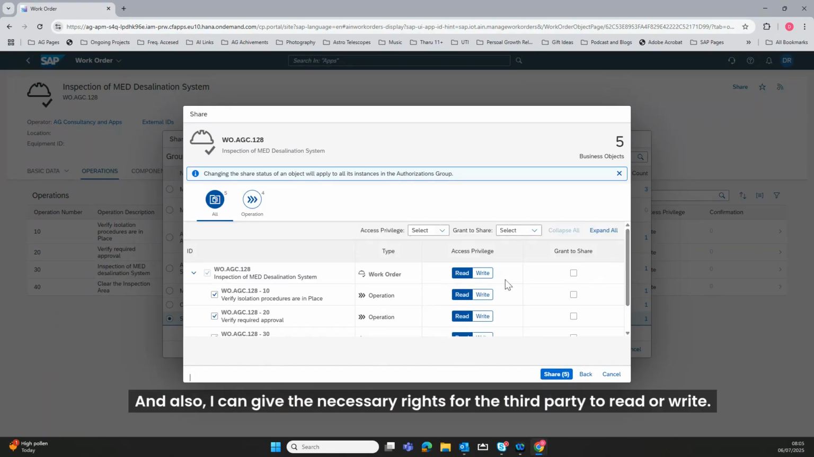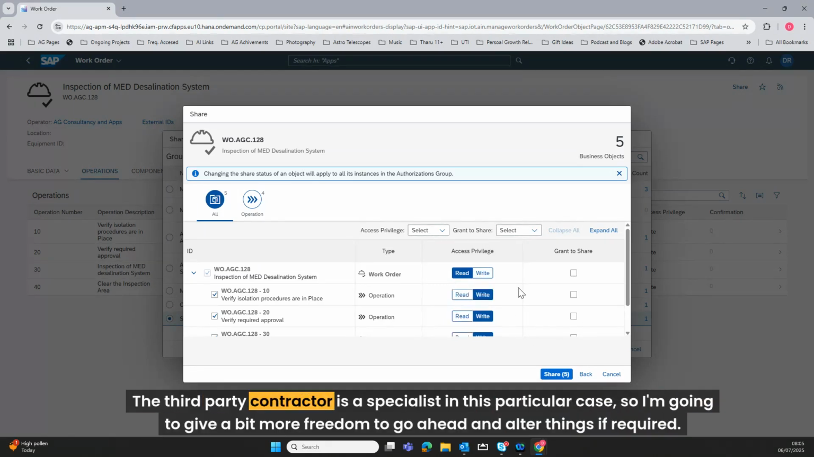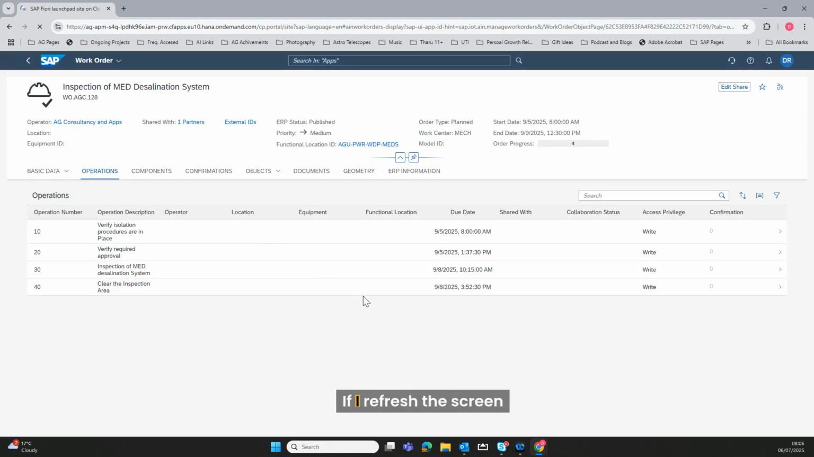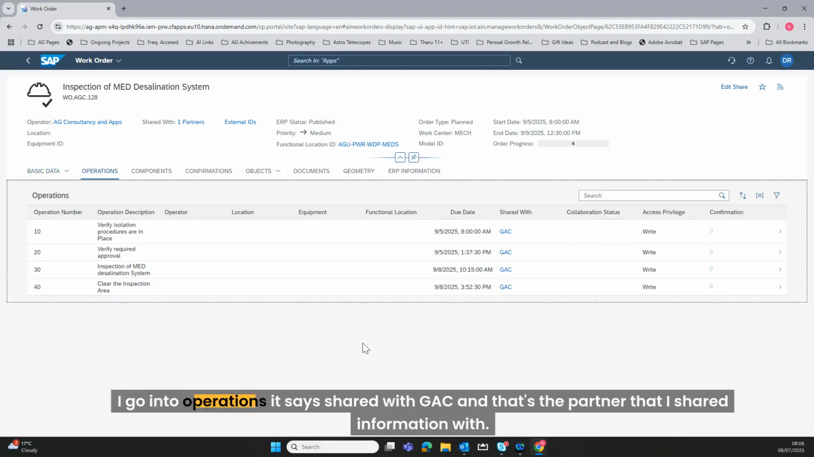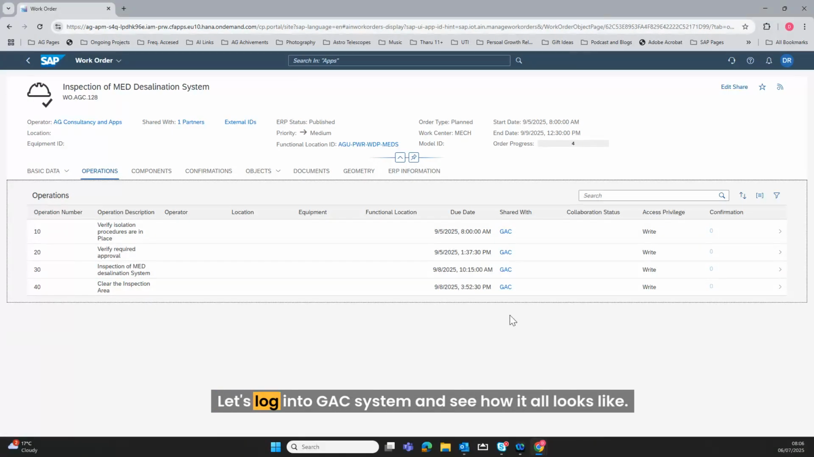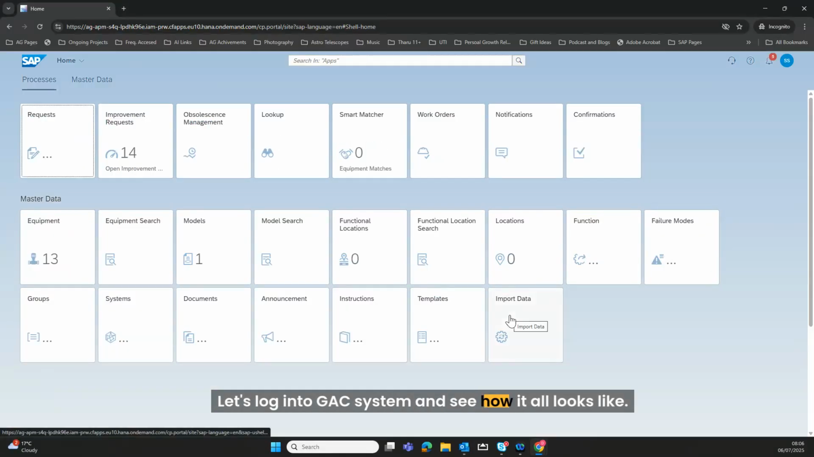And also, I can give the necessary rights for the third party to read or write. The third-party contractor is a specialist in this particular case, so I'm going to give a bit more freedom to go ahead and alter things if required. Let's go ahead and share this. If I refresh the screen, you can see that on the top, it says shared with one partner. I go into operations, it says shared with GSE, and that's the partner that I shared information with. Let's log into GSE's system and see how it all looks.